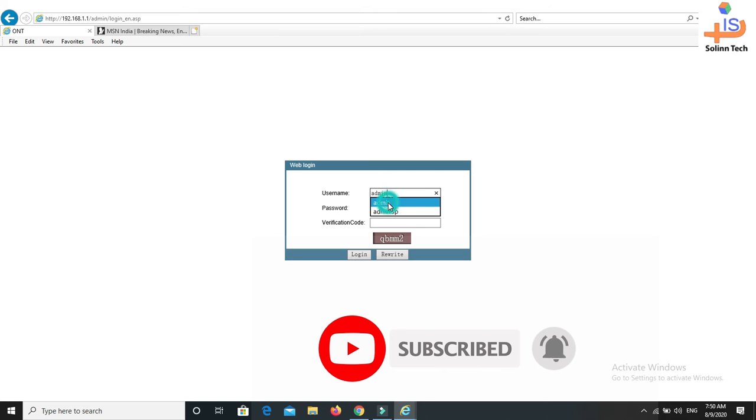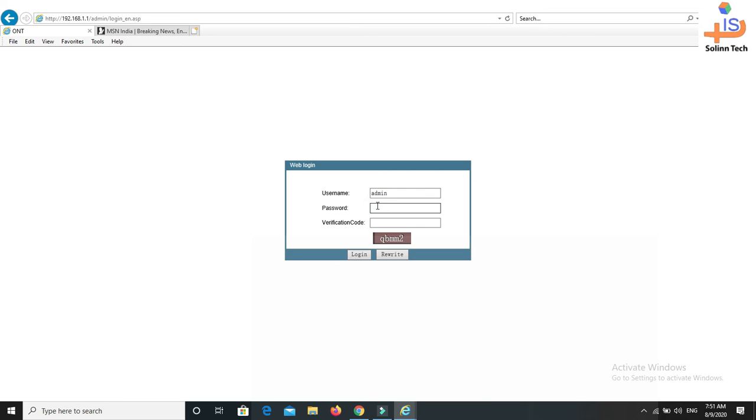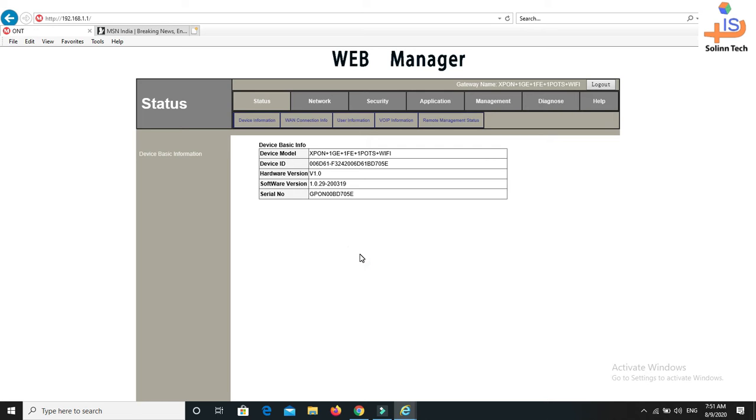Now let me put in the username. My username is admin, and now I'll put in my password. This password may be set by your service provider or the person who installed internet at your home. So you can kindly contact your service provider, or give them a call and ask them for the password. Now I'll put in the verification code, that is QMM2. Now I'll log in. So this is the screen that you'll get post logging in.